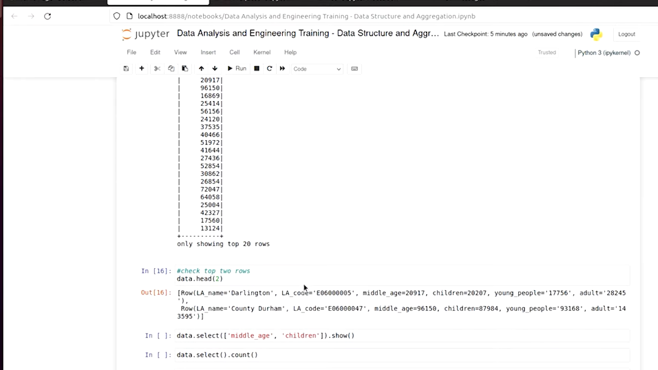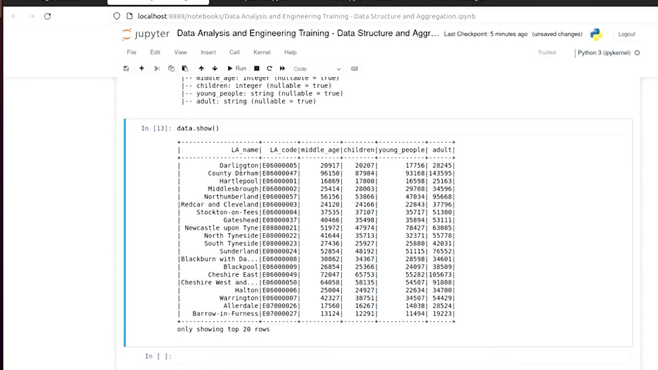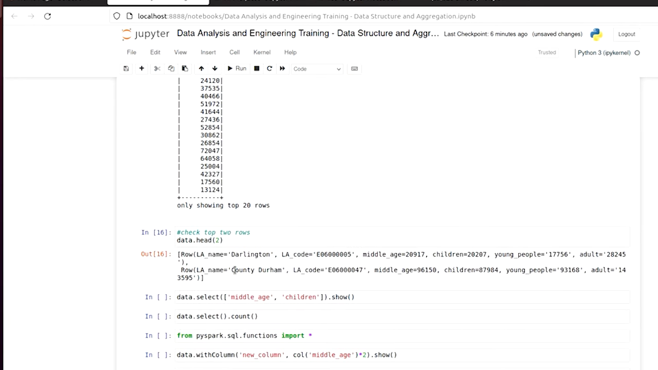So that's why we have this. We are selecting only these 2 rows. We have LA name equals Darlington, LA equals this. If you can see, it's the same thing here. LA equals Darlington, LA name equals Darlington, LA code equals this. Then we have County Durham. So we are selecting the top 2 rows in our data.